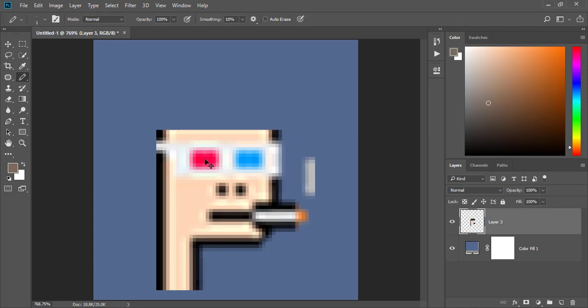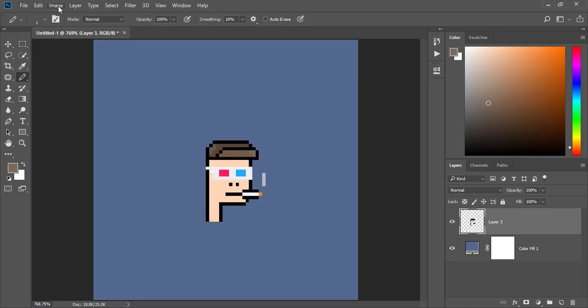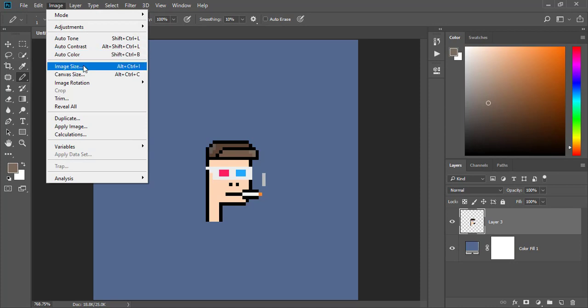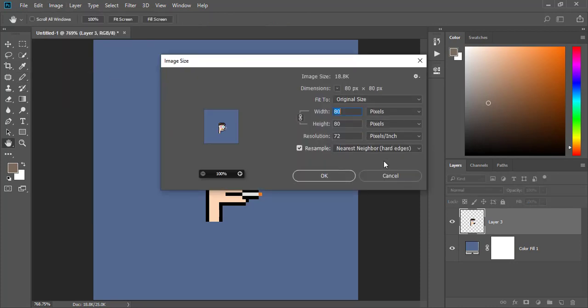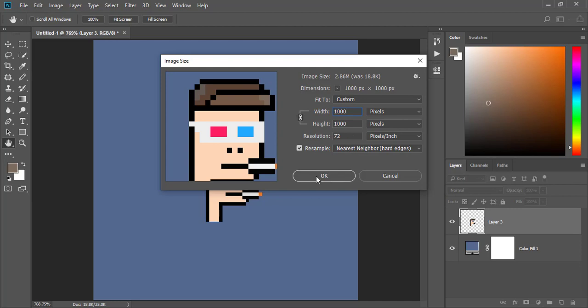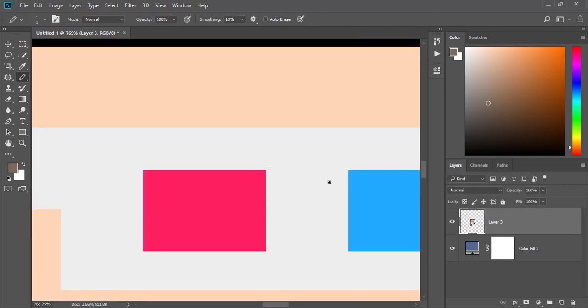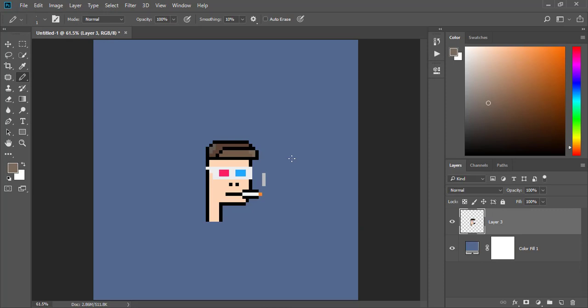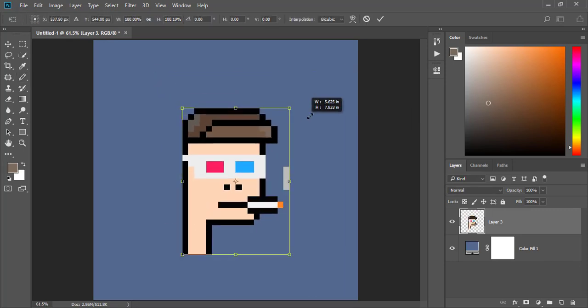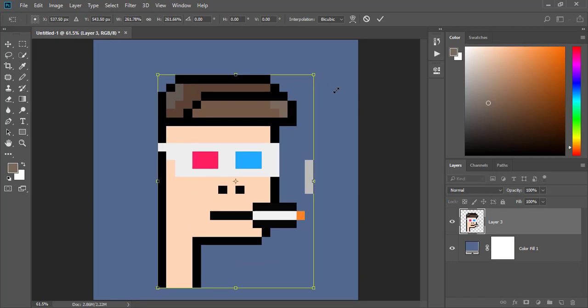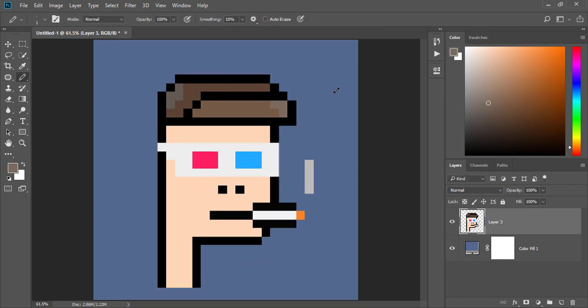Press Ctrl Z, go to Image, Image Size, change these values to 1000, hit OK, press Ctrl 0. Now if you increase the size of your art and hit OK, it will fix it.